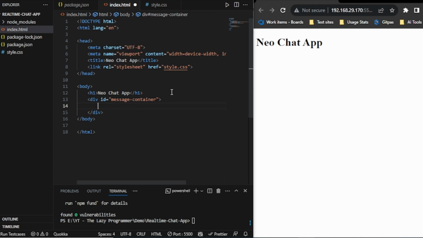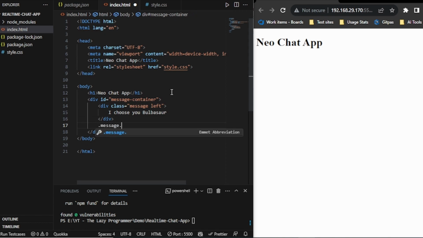So first of all, I'll create one div with two classes, message and left. And let's give some text over here. Let's say I choose you, Bulbasaur. And now similarly, let's create the message right. And let's give the text, I choose you, Evie, because Evie is the best starter.